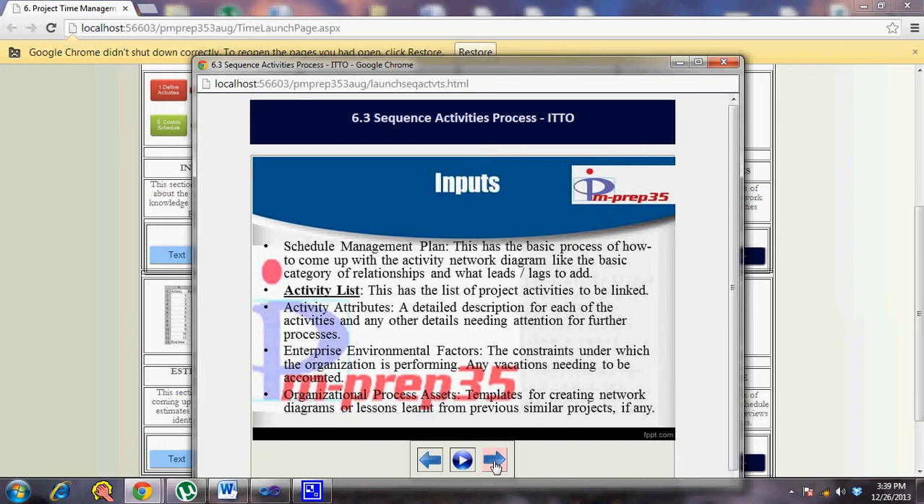So you look up that when you build your actual sequencing of activities that is done in this process. Then you have the activity list, which is the list of activities coming from your define activities process. Then you have activity attributes, which has information that you would want to use in terms of diagramming, so that becomes part of your activity attributes. Enterprise environmental factors give you some sort of external dependencies, because that's very important when you draw the diagrams.